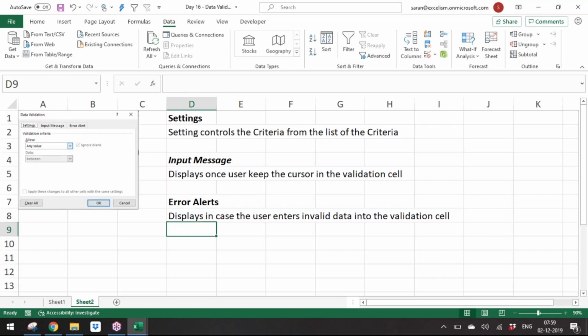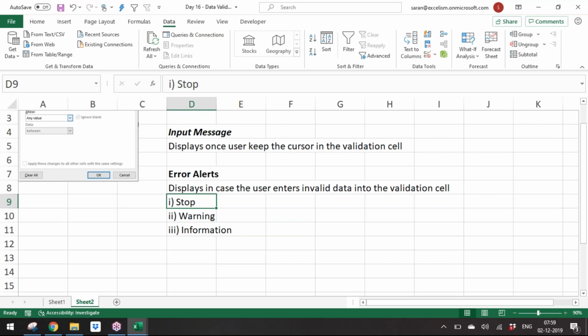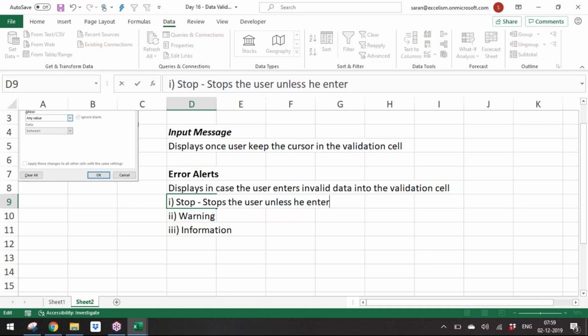In case of invalid data, there are three types of errors. One is stop, the other one is warning, the other one is information. Stop basically stops the user unless he enters valid data. Retry button.